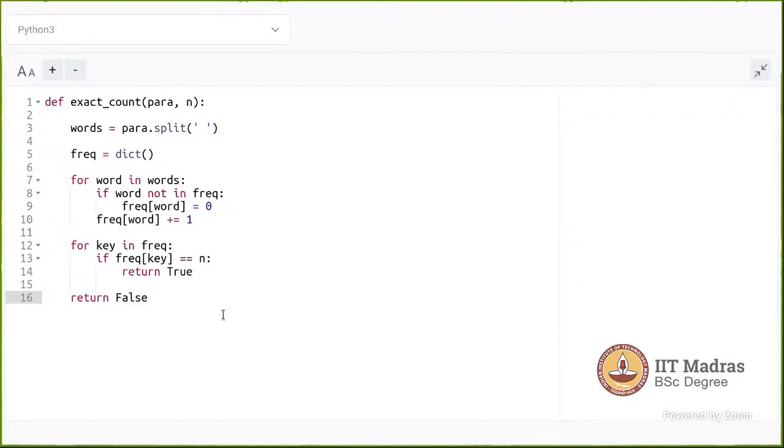Sir, can we even use sets? Yeah, anything that works. You could use sets. Yeah, that also works. Sir, could you please check my answer, sir? Now I'll post it in chat box.